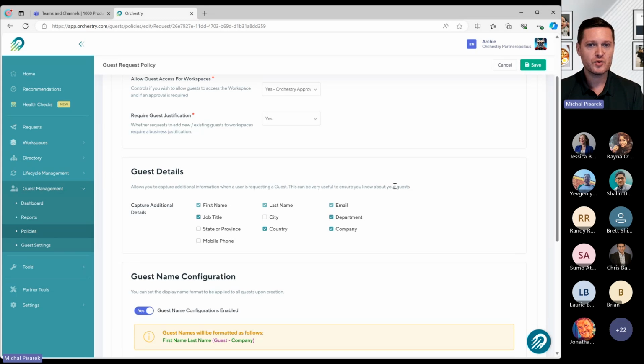But if you're collaborating with organizations where they may have obfuscated names, JK37@nike.com, for instance, you're not going to have JK97 as different than RK42 from the same company. So what we allow you to do as part of this guest request process is choose the additional information that you want to capture. We always capture first name, last name, and email within Orchestry, but you can capture a wealth more additional information through here. Again, job title, department, company, country, all of this sort of stuff as well.